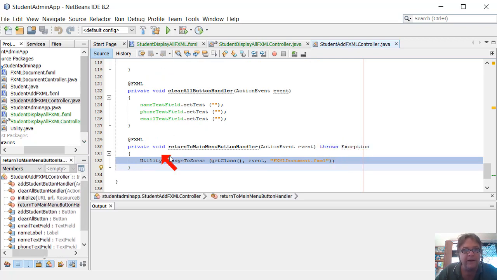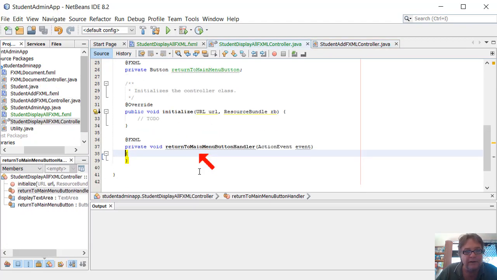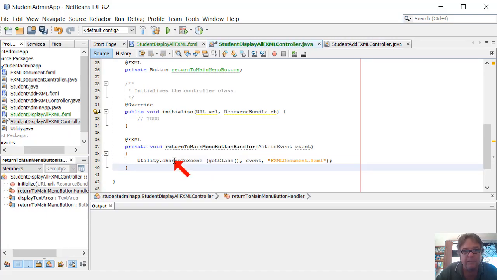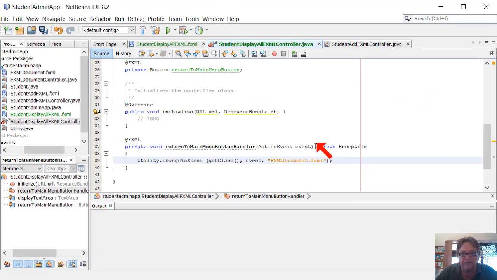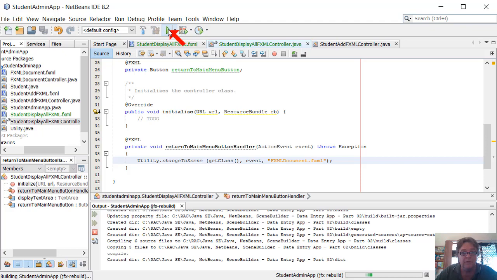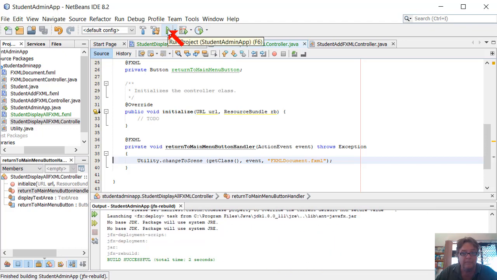So that's the one from our add a student screen. We're now going to pop that onto our display all students screen into the return to main menu. And we need to put a throws on there. Okay, so we've got the throws exception. So we should have navigation go between our scenes now for display students and our main menu. Let's give it a try. Clean build and run.